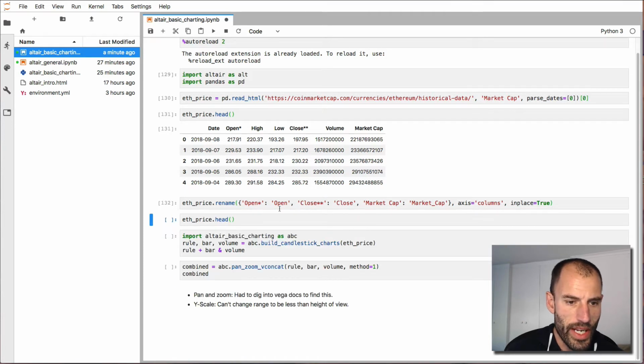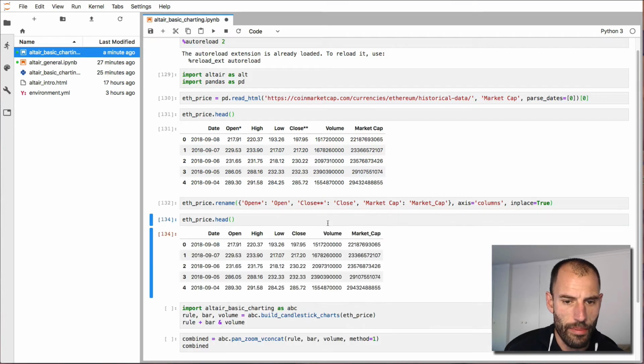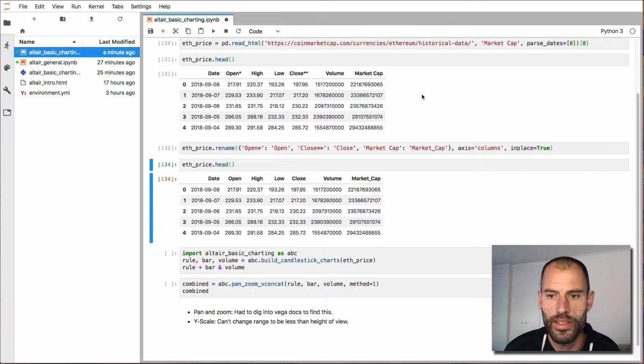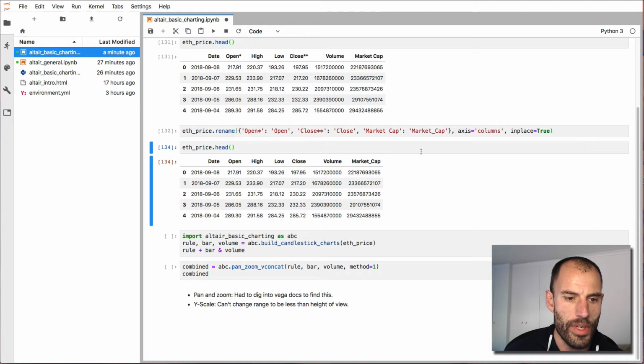Okay, so now we've renamed that, and just to make sure that everything's happened, yes, look, it's the same table. It's an in-place rename of these columns, and you can see that I've just removed the stars over there, and I've changed that space over there into an underscore, also so that I can use normal attribute access.